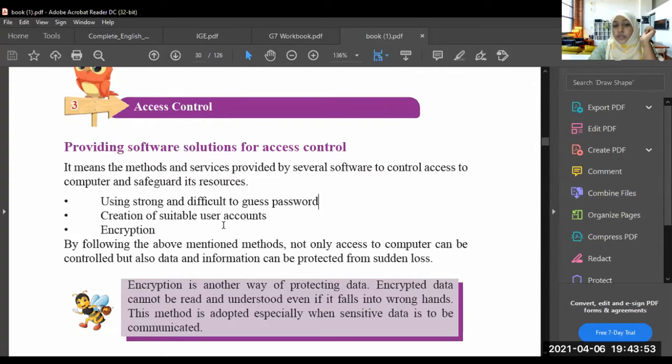Next one is creation of suitable user accounts. I have told you already that in your computer you can create user accounts. Instead of the administration account, you can use a user account. Not only one user account, you can use several user accounts, right, if many people are using your computer. If you are the only one using your computer, then a user account is not needed. But if several people are using your computer, then it is better to open user accounts, suitable user accounts.